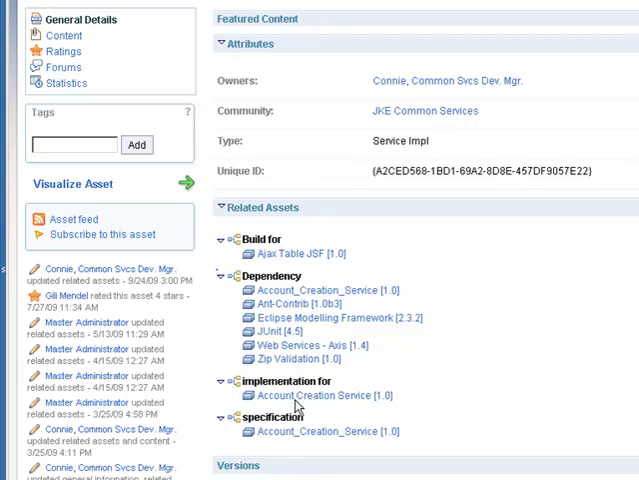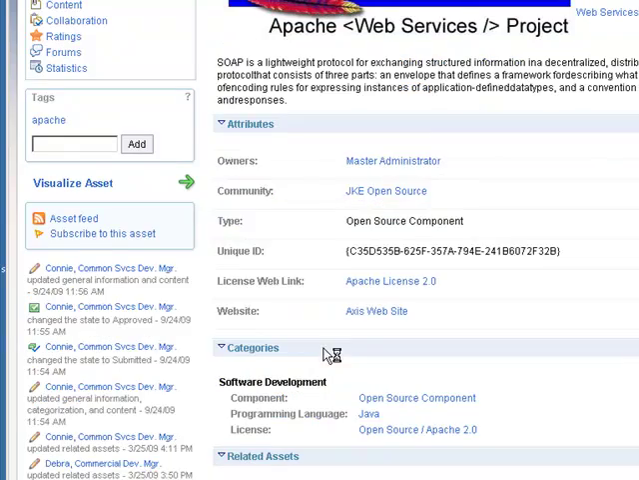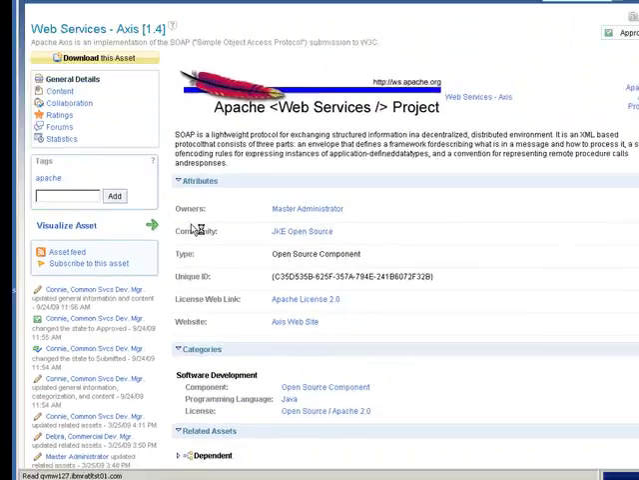I can also visualize and see the relationships here on this asset in terms of what open source, for example, is used in this build implementation of this asset. And if I wanted to, I could actually go to each one of these components that this service implementation depends on and analyze and look at those as well.